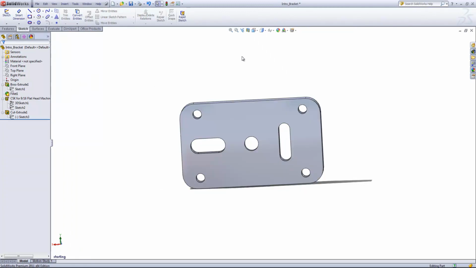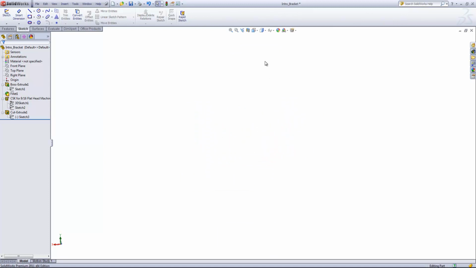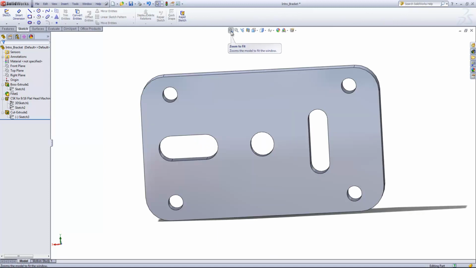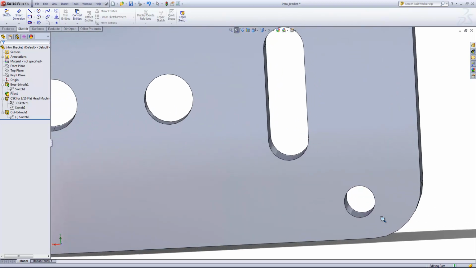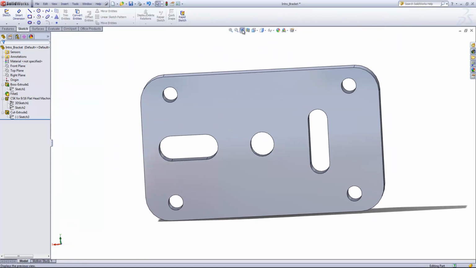In the middle of the graphics area, you'll find the heads-up display with several useful buttons here. On the left is Zoom to Fit. If you ever lose your model off the screen, a good button to use is Zoom to Fit. It'll bring the model right back in. You can also zoom into an area if you want to get more detail, and you can switch back to the previous view.